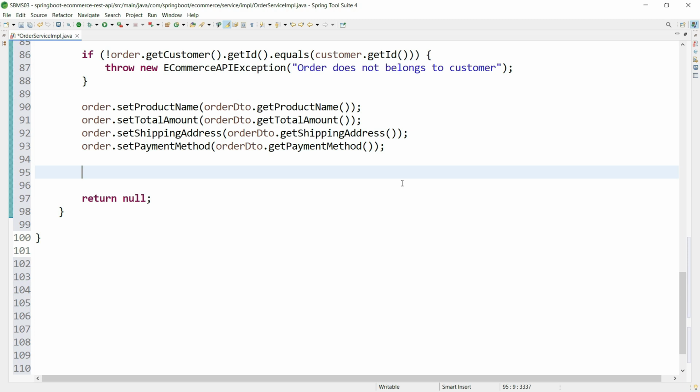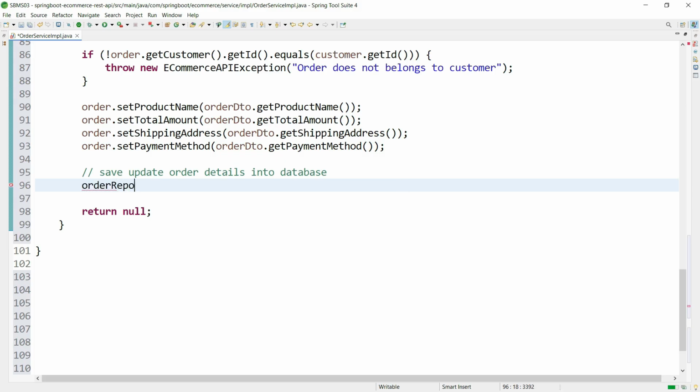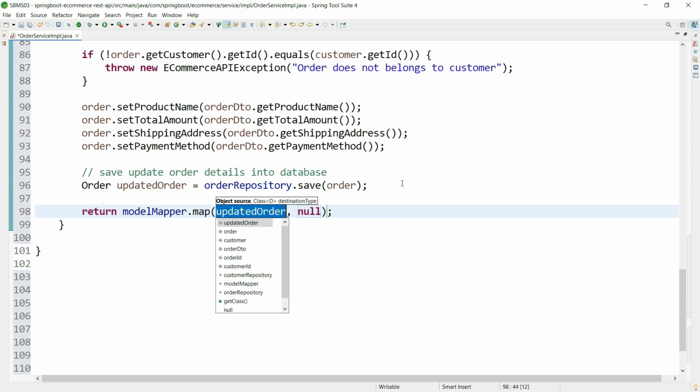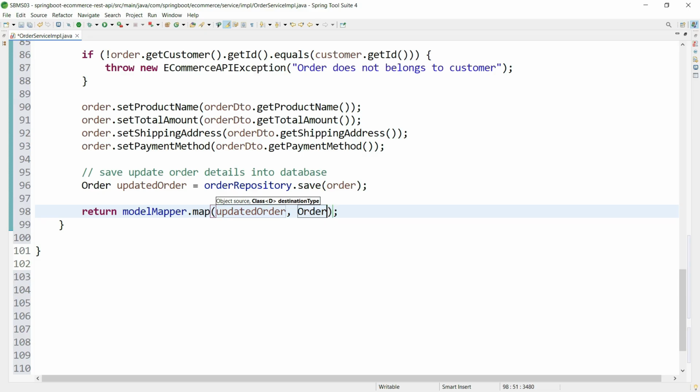Let's save the updated order details into the database. Let me add the comment: save updated order details into database. Here I'm using orderRepository.save. Here I'm passing order. It returns the updated order. Finally, I'm converting this order entity into OrderDTO, so modelMapper.map, updatedOrder, I'm converting to OrderDTO.class.